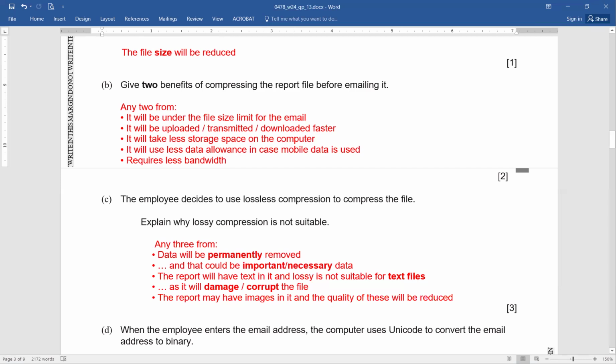So that is what is written as the first point. The report will have text in it, and lossy is not suitable for text files. As we have been discussing repeatedly, lossless is suitable for word processor files, spreadsheet files, database files, program files, and text files, because here the loss of data is disastrous. We cannot compromise on data loss. That's why we prefer lossless compression, because lossy will corrupt and damage the data.